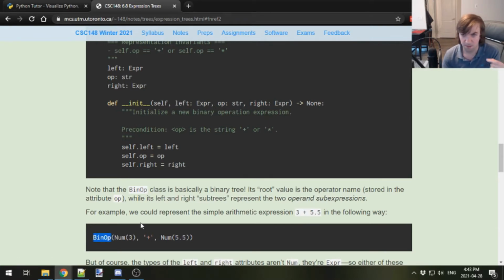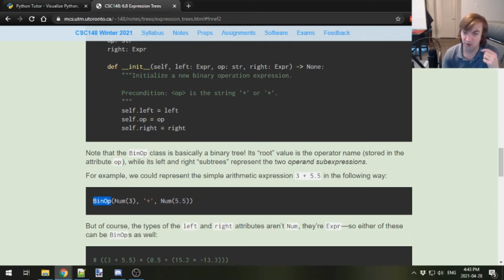So we could represent something like, say, 3 plus 5.5 in the following way. We make a binary operator. We have the left operand to be the number 3, which is an expression, the right operand to be the number 5.5, also an expression, and the operator we use on them is plus. But of course, the types of the left and right attributes here aren't num, they're expr, they're expressions. So either of these could also be a binary operator.